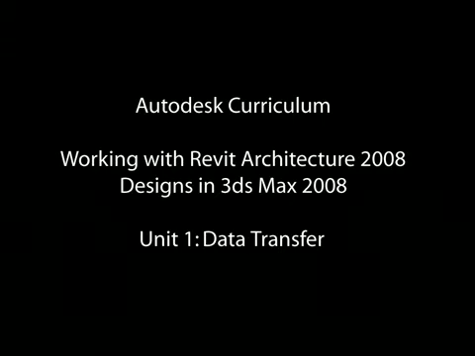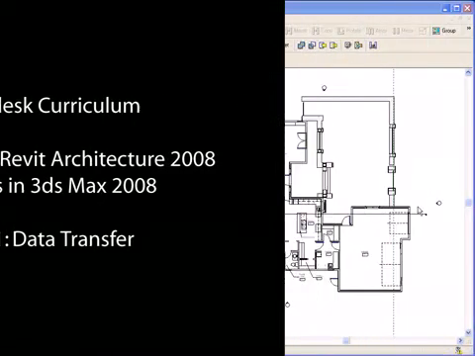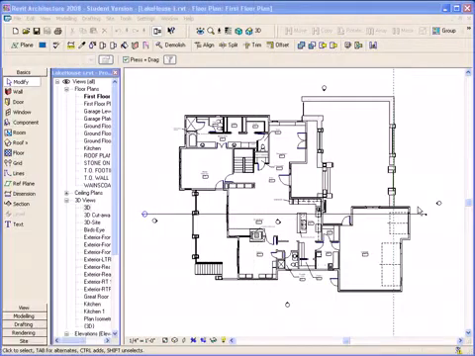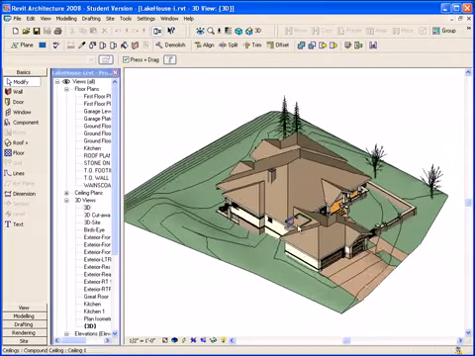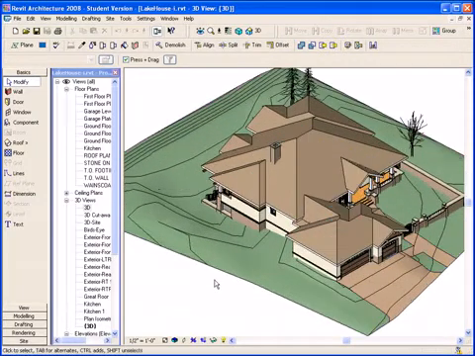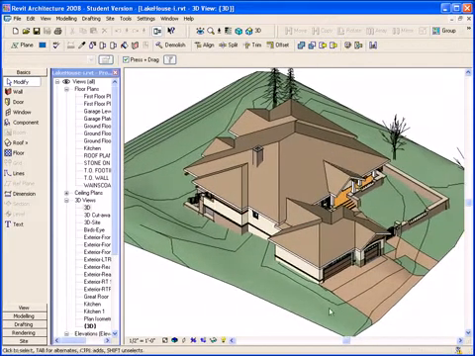So our first step in using a Revit architecture model and importing it to 3D Studio Max will be shown in this first video. I have a model opened up here in Revit Architecture 2008, and the view that's selected is the view that's exported out of Revit Architecture. I'm going to click on the 3D button on the toolbar to go into my 3D view.